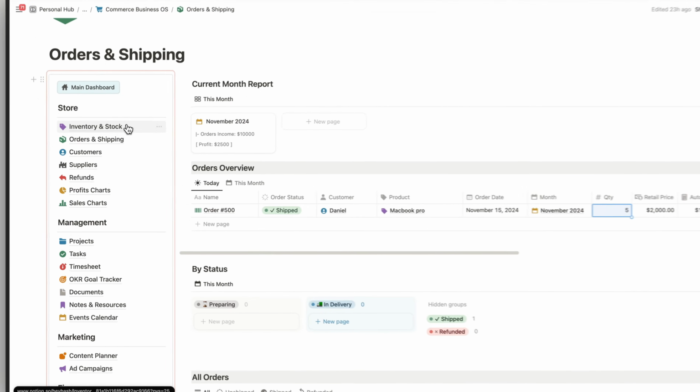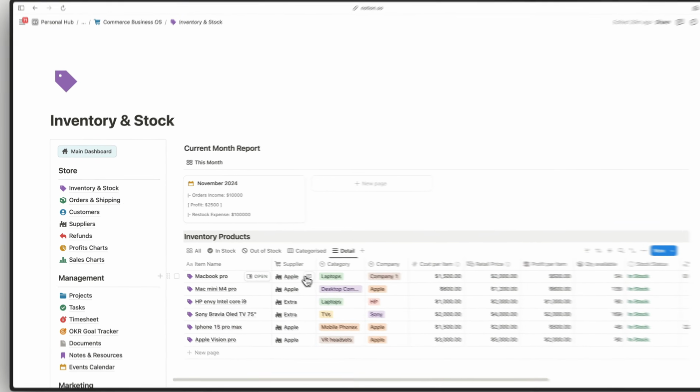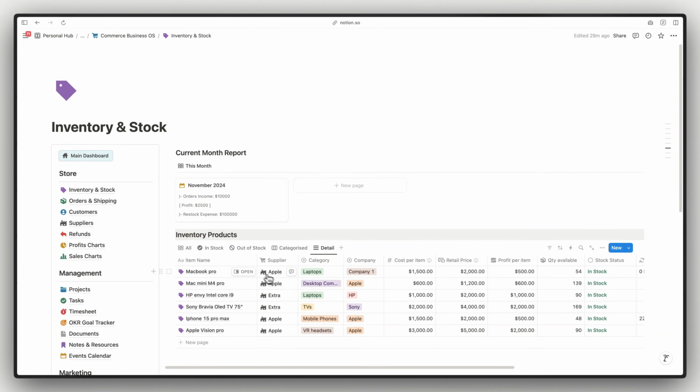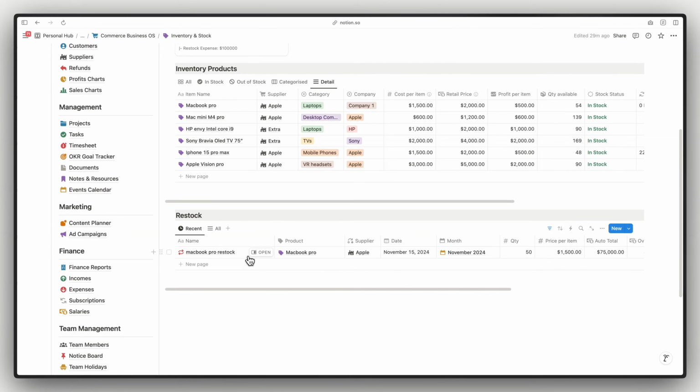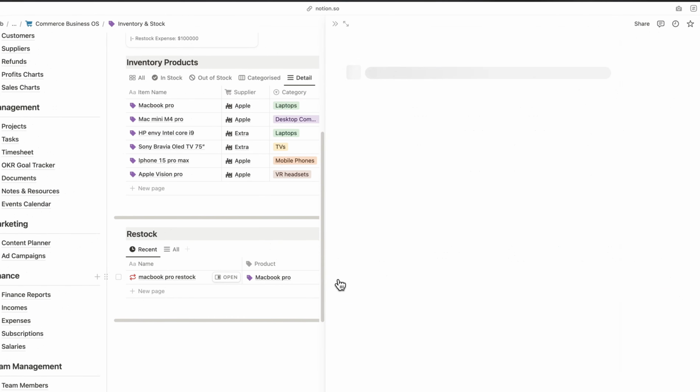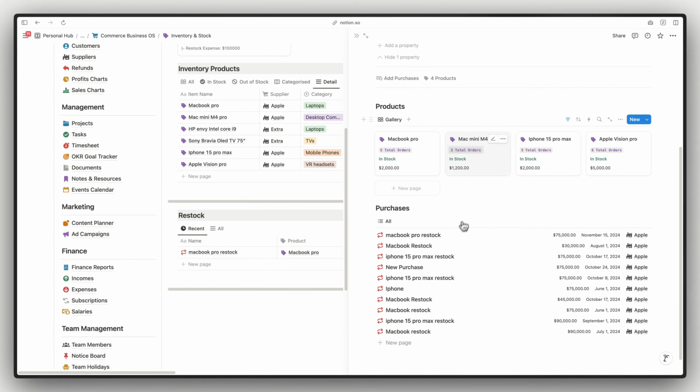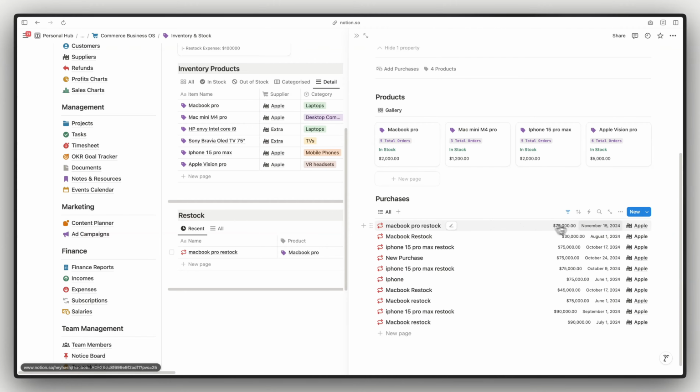Now let's go to the suppliers. If you go back to the inventory product, you may have noticed that we have supplier. All of the supplier information is there as well. Once we restock a certain item, you'll notice that the supplier automatically is connected to it. You'll notice that the restock information from the supplier is automatically filled as well.